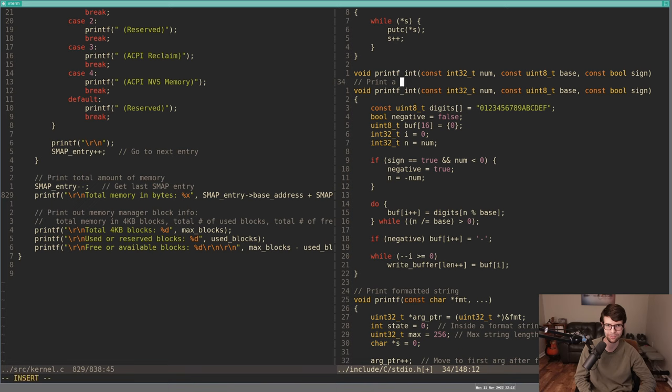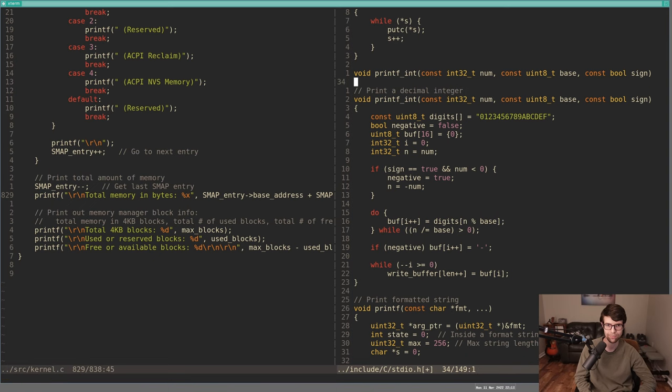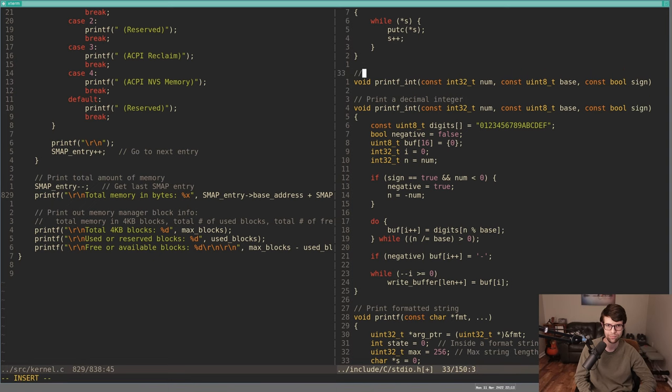No, print a decimal integer. Integer. We'll just do this. This is fine. It's not great, but it's fine.